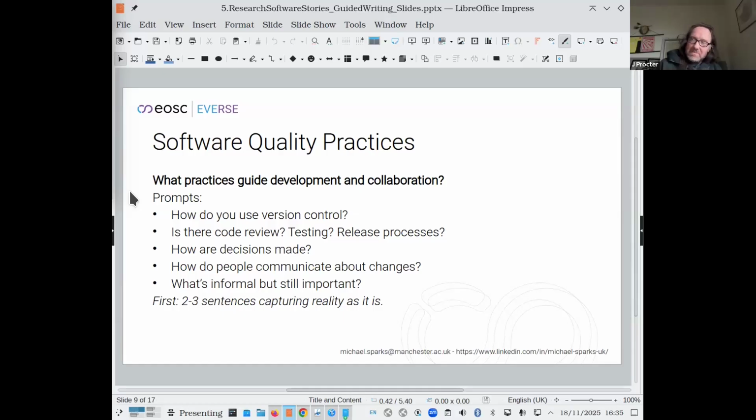Decisions are made by, so the project lead is a PI who doesn't do any coding. And I'm kind of like the co-lead. So day-to-day decisions are me, and then overall directions, product owner type decisions are made in conjunction with the PI. That makes sense. And then how do people communicate about changes?